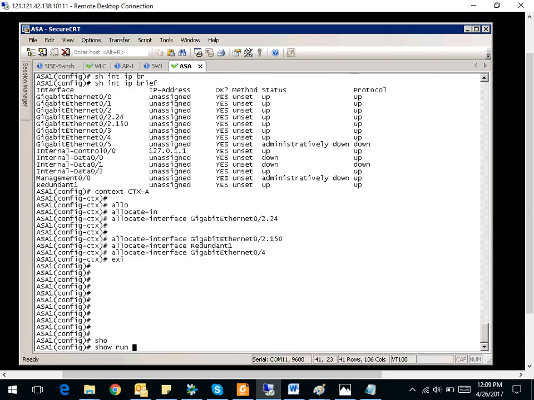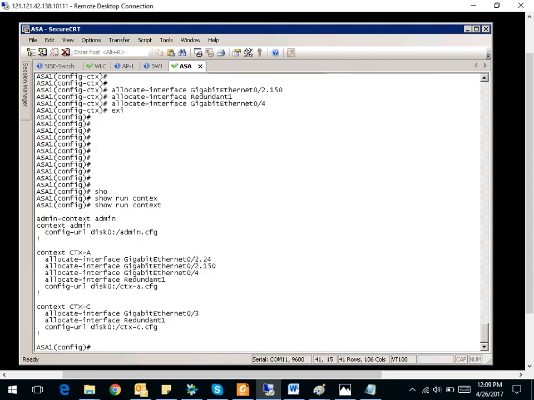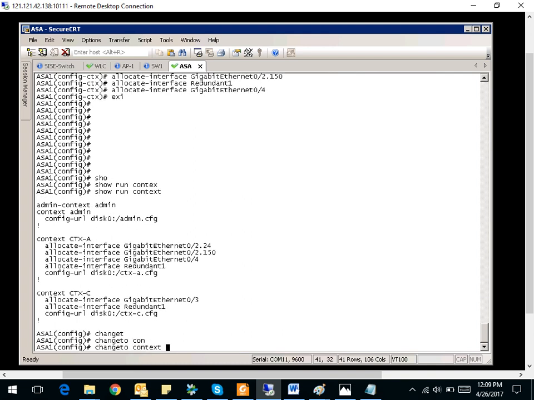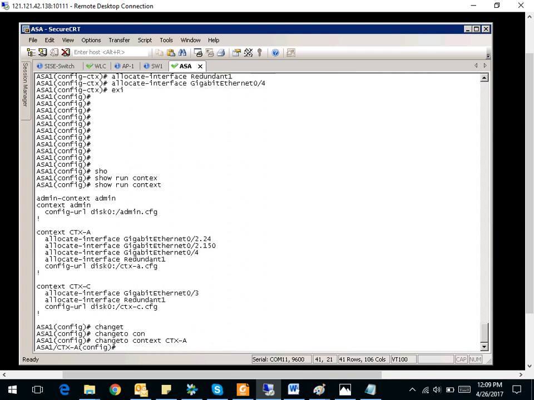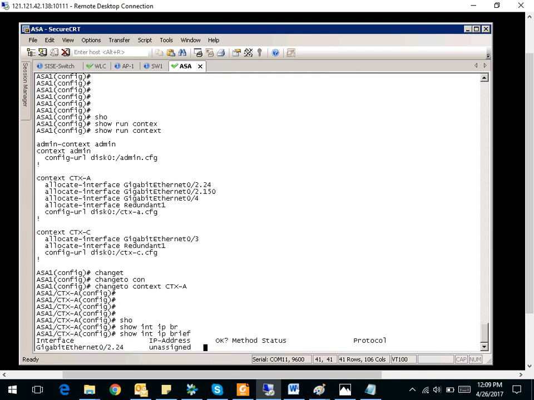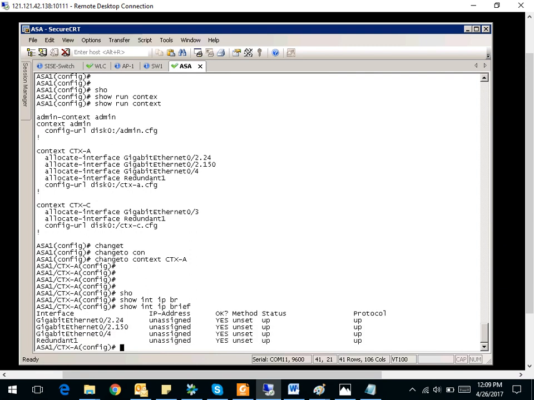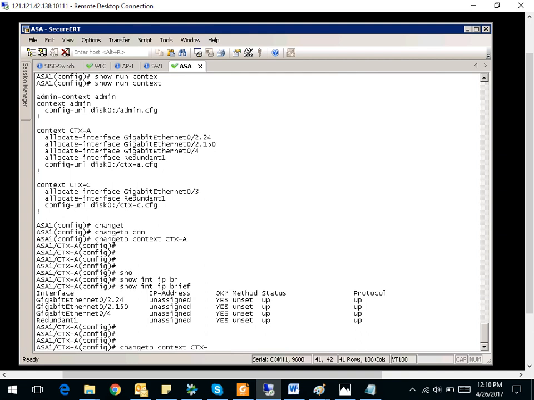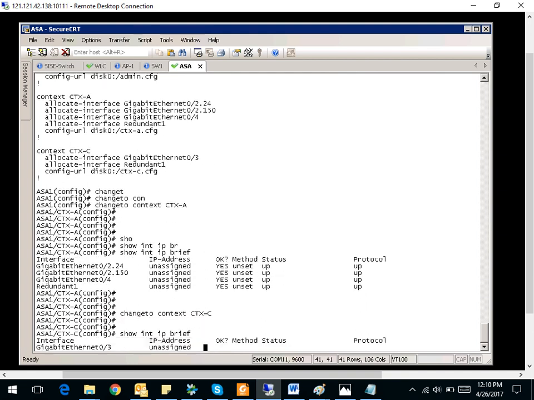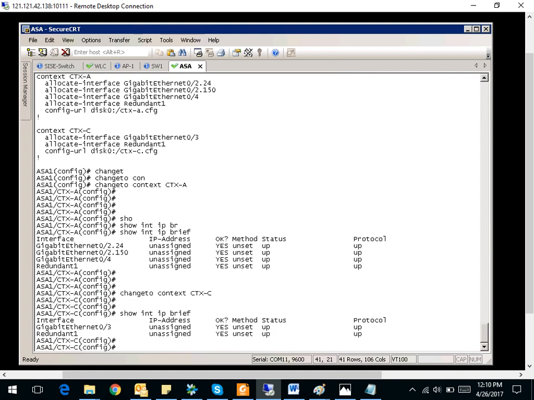Okay, show running. Now if you go to the context, change to context, maybe CTXA, and if you do, you see? You can see 4 interfaces here, context A. Okay, your context C, two interfaces, 03 inside, redundant 1 outside.